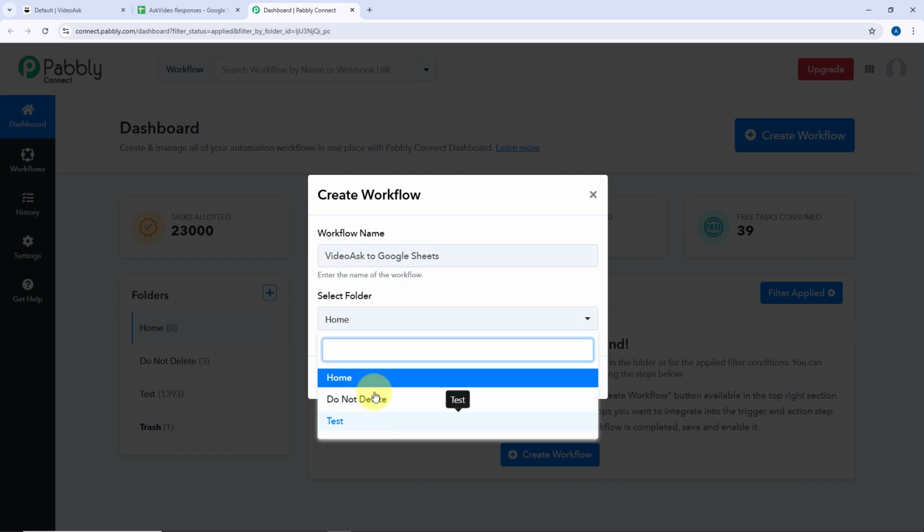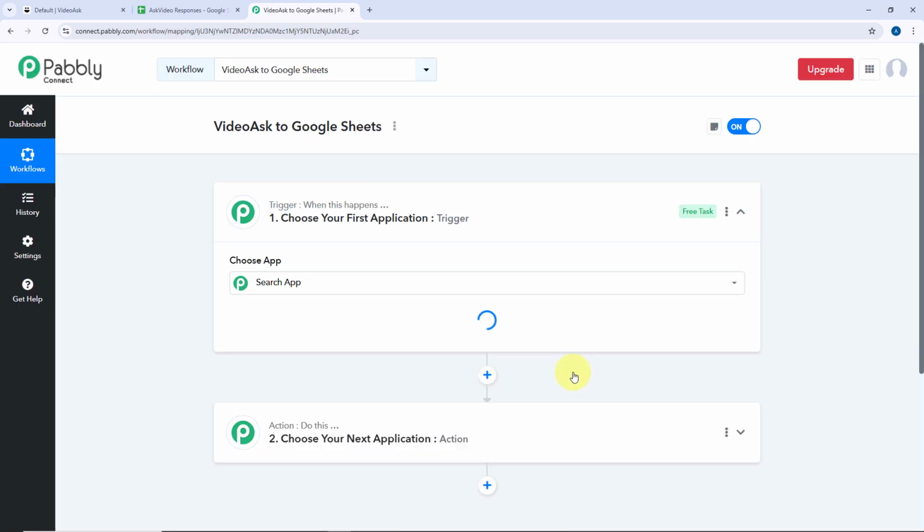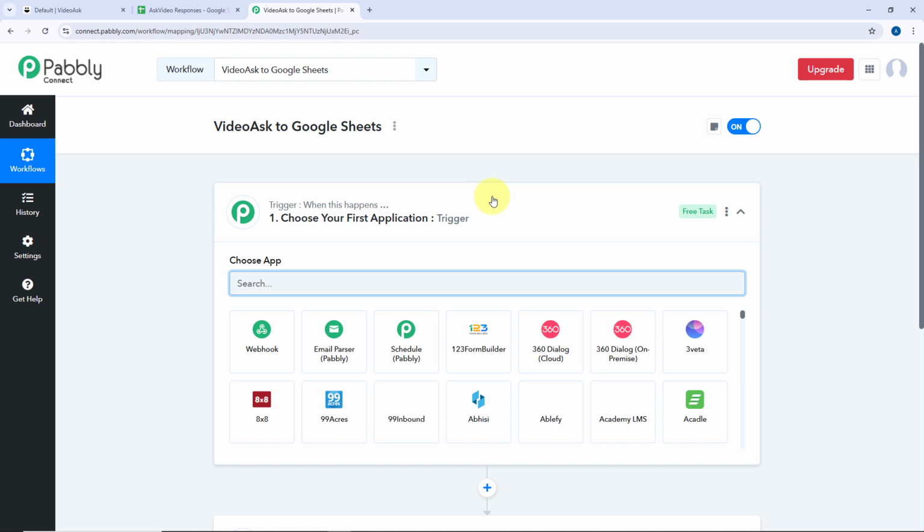After creating your account and coming to this dashboard, we have to create an automation workflow over here. For that, just click on this Create Workflow button and give this workflow a name. Let's say I'll name it VideoAsk to Google Sheets. You can basically give any other name as per your choice. Then just select the folder of the Pabbly Connect account in which you want to set up this automation and click on Create.